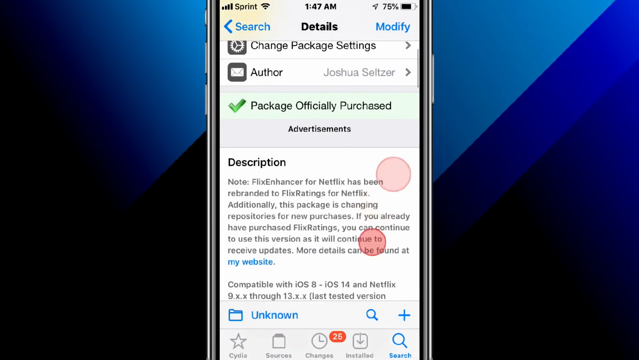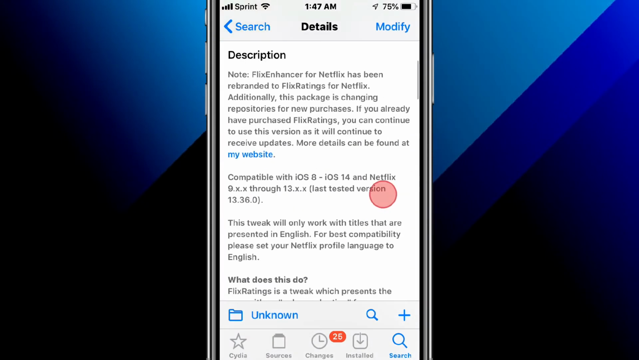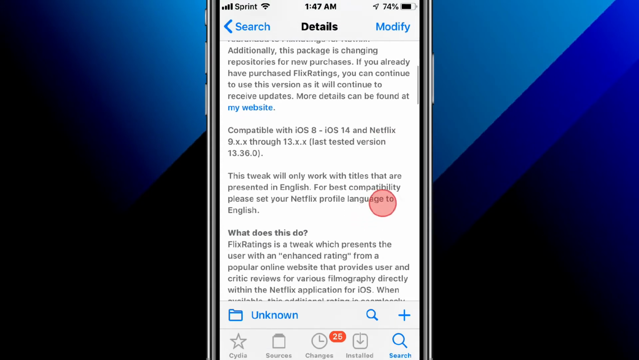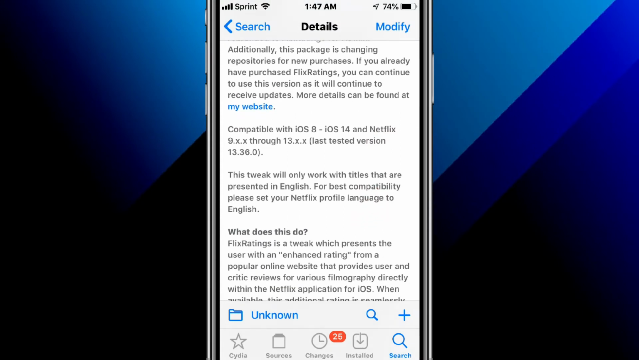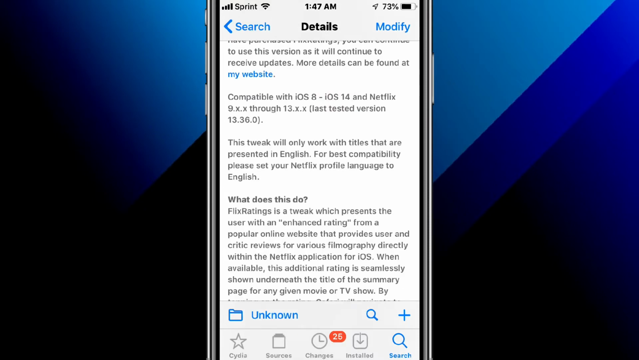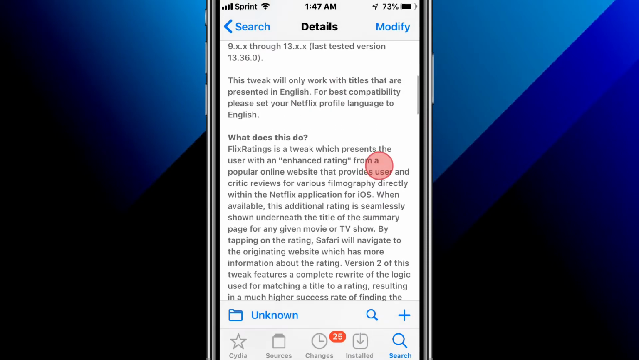So this is the older version, which has been rebranded to Flitz Range for Netflix. This package changes repositories for new purchases. And if you already have purchased Flitz Range, you can continue to use this version, as it will continue to receive updates. It's compatible with iOS 8 to 14, and the Netflix version tested is 13.36.0.